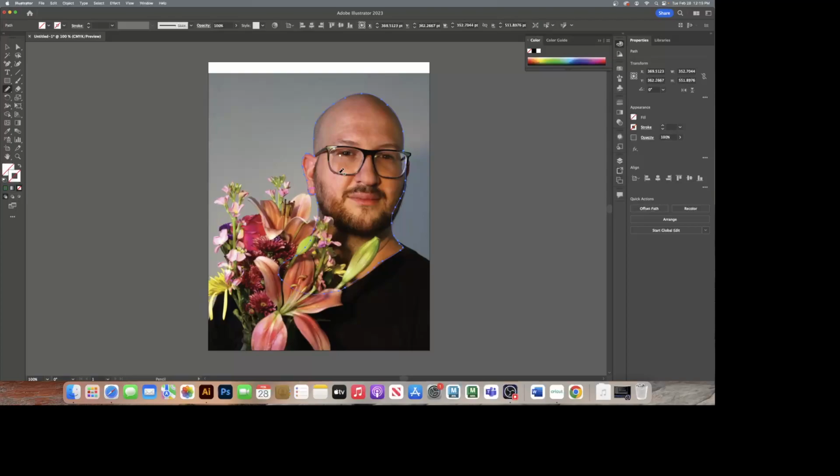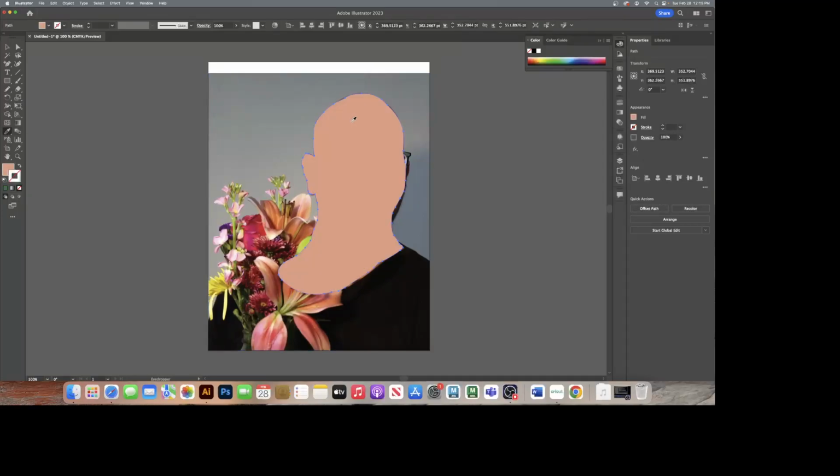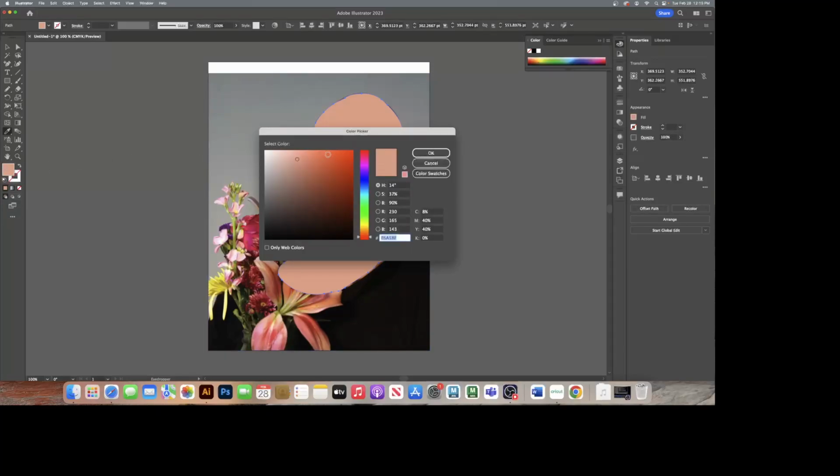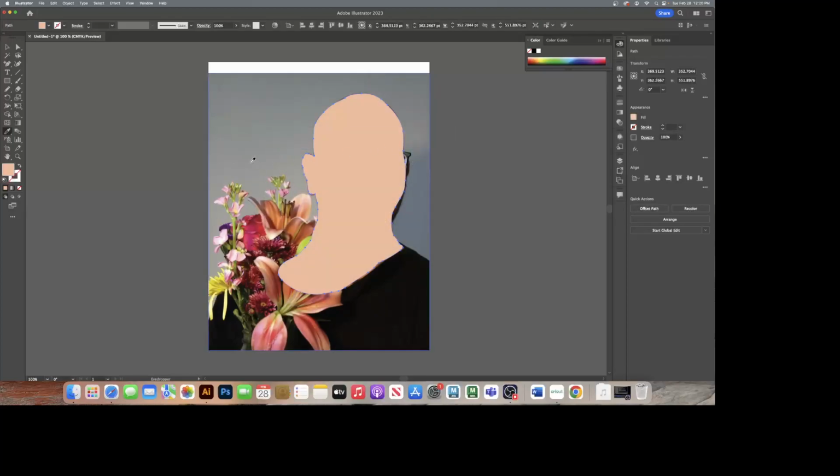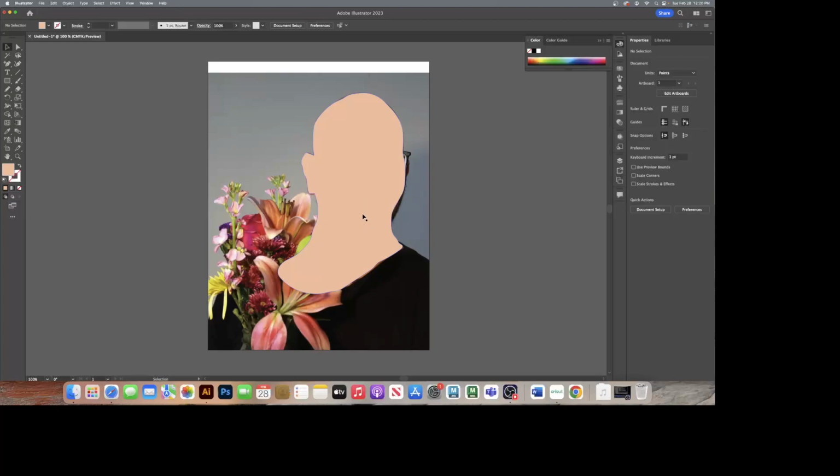Okay, so now I have this shape, and then what I will do is use my color selector here, which is just my eyedropper tool, and I'm going to select a color that feels like my skin tone. I guess it's not really. I feel like I'm less pink than that in real life, so I think I'm a little bit more like that. Okay, let's go with that. So now I've got this main big shape, and it's not perfect, but whatever.